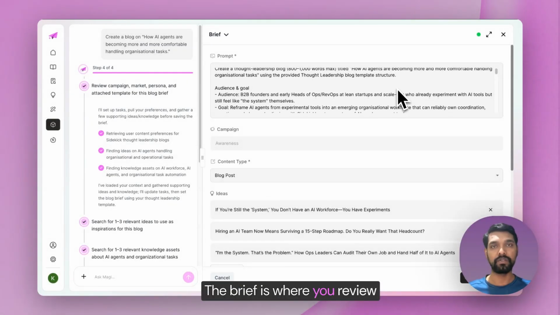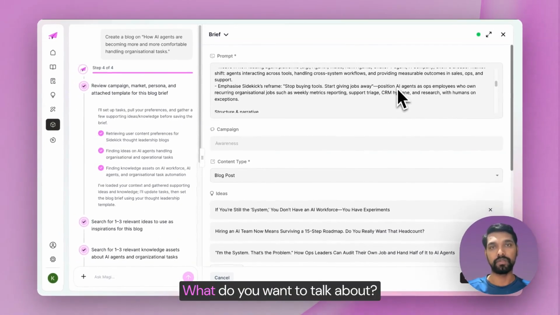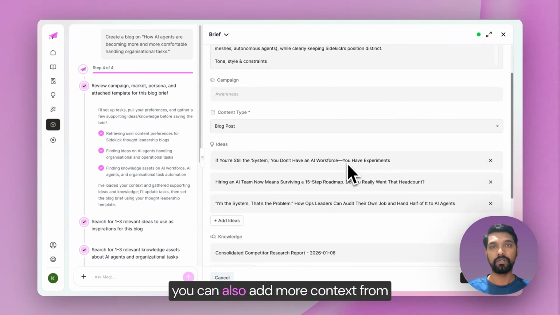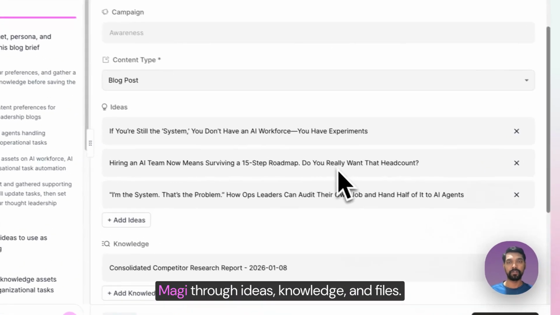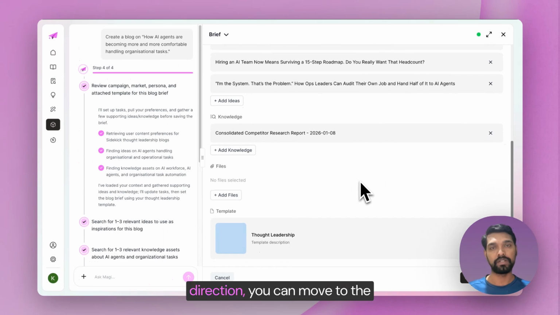The brief is where you review and confirm the intent. What is this asset about? Who is it for? What do you want to talk about? You can also add more context for Magi through ideas, knowledge, and files. Once you're aligned on the direction, you can move to the next stage, which is the outline.